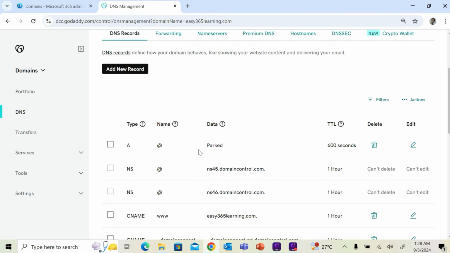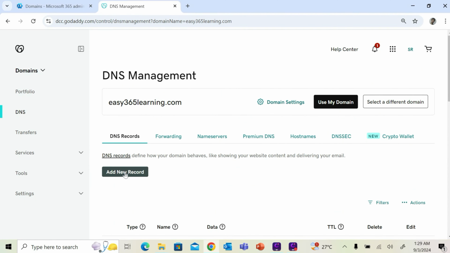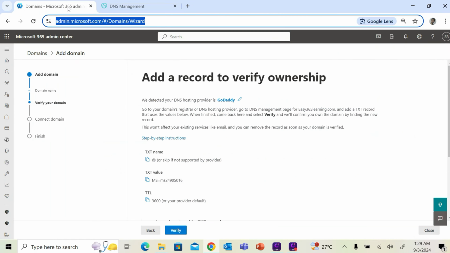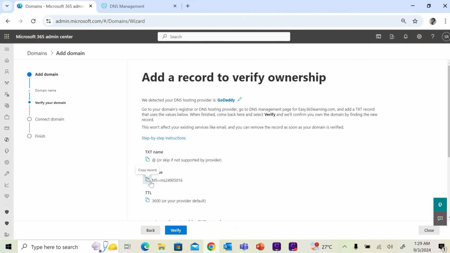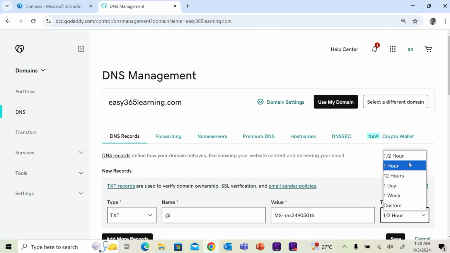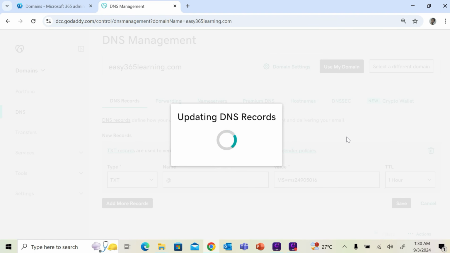And here I can see all the DNS records are listed. I'll click on add new record and we'll choose the record type as TXT. Under name, I'll put @ symbol and the value would be this one. So I copied it and pasted it here, and the TTL value, that's the time to live, will be 1 hour. So we'll just save this.